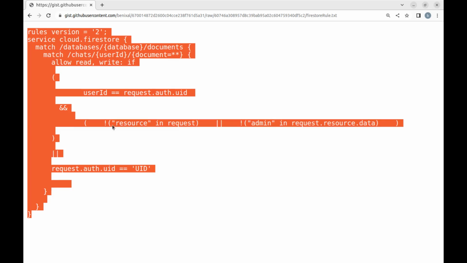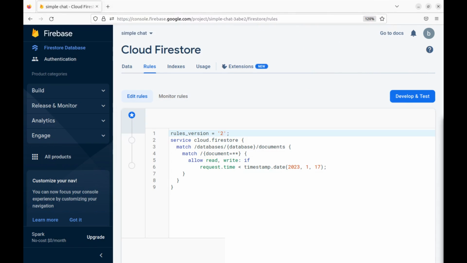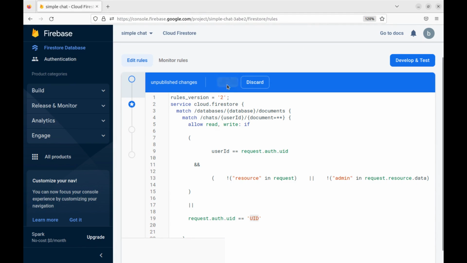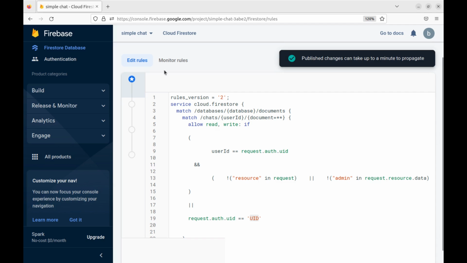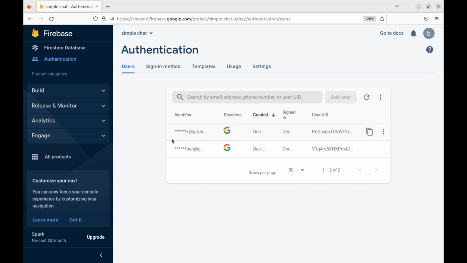Copy it all, and the link of this is in the caption of this video. Paste it here, and now we need admin UID. We can see all UIDs here. I want to make this user as admin.